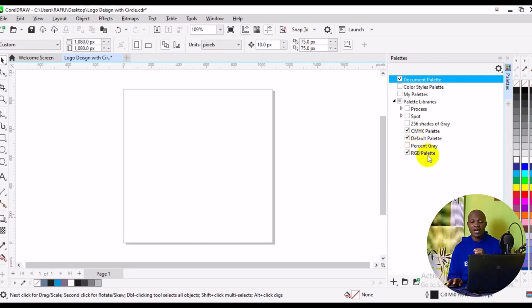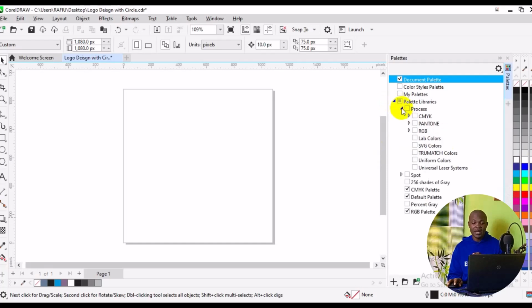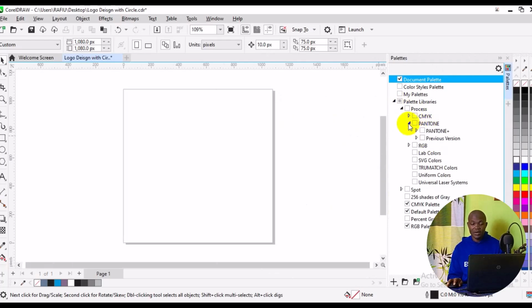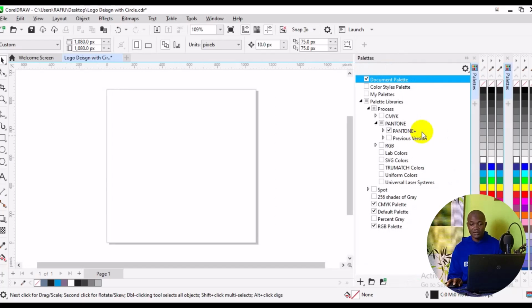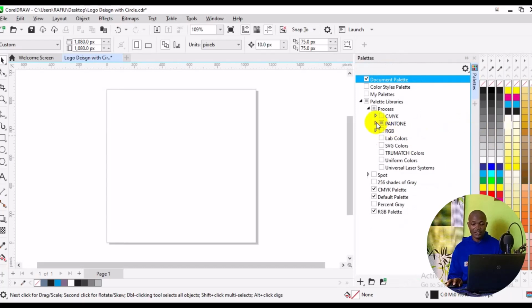Now let's say we want to add Pantone color palette. What we want to do is to make sure we click on Process right here. Then from Process, you have Pantone. So for us to add Pantone color, we can simply click on here. Then we have Pantone different color libraries right here. So we can simply check on the box one after the other. So we have Pantone section right here. Okay, so I'm going to click on here to close it.